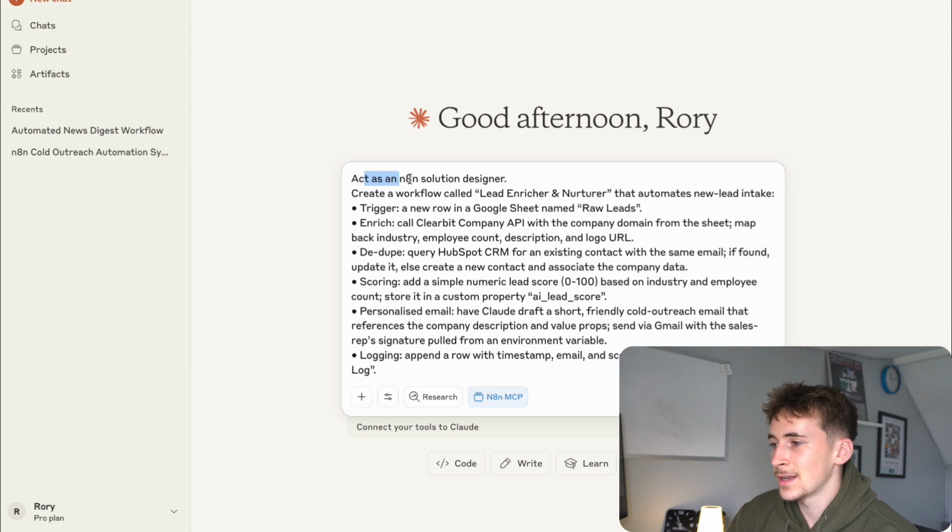So act as an n8n solution designer. Create a workflow for lead enricher and nurturer that automates new lead intake. Trigger is going to be a new row in Google Sheet. Call Clearbit company API with the company domain from the sheet. Map back industry, employee count, description, and logo URL. Query HubSpot CRM for an existing contact with the same email. If found, update it, or if not, create a new contact and associate it with company data.